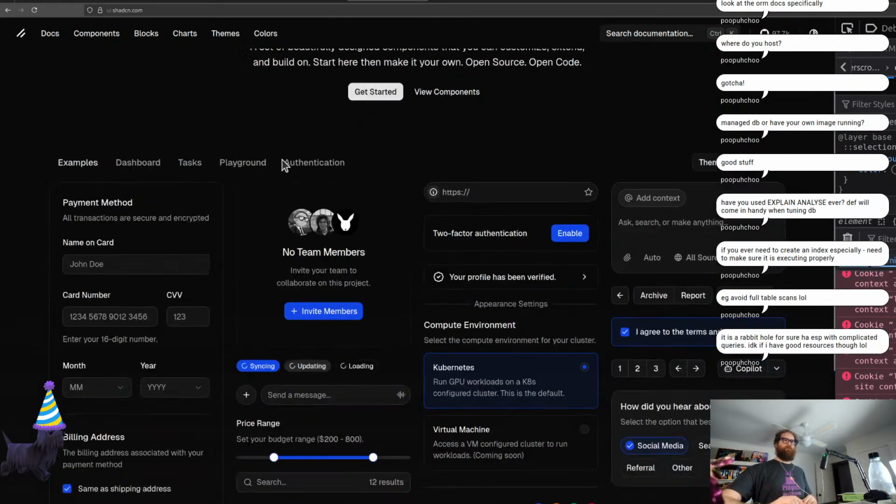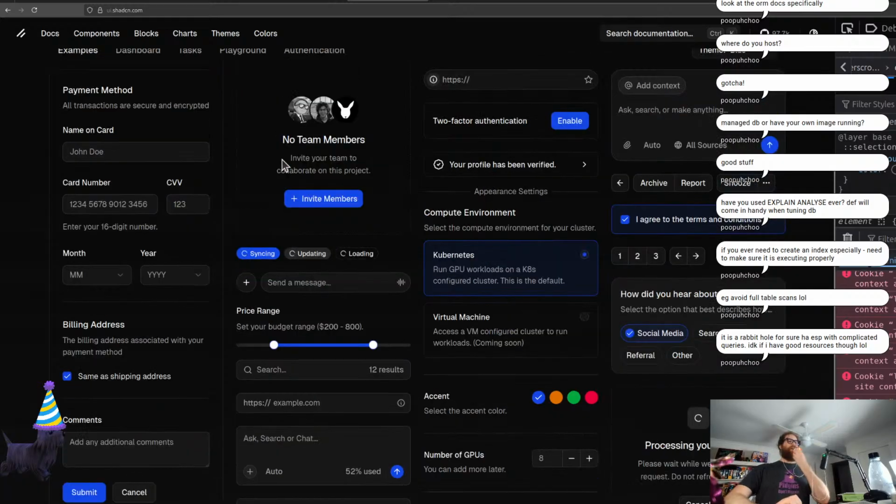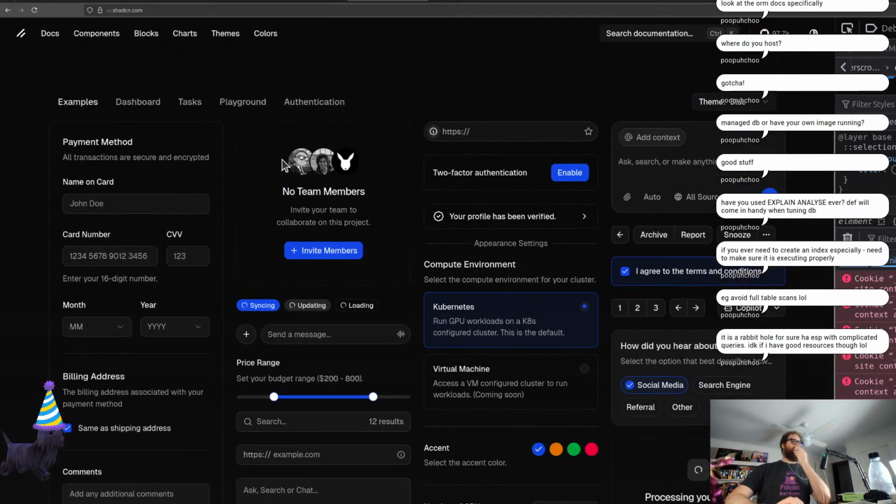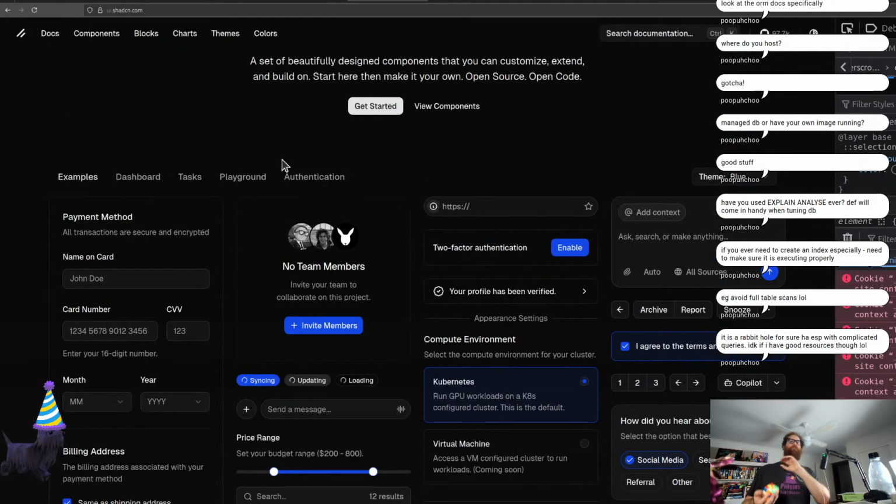No, I clicked on that. Thank you. I never realized how much I used my mouse scroll until it stopped working. So yeah, it's a rabbit hole for sure, especially with complicated queries. I don't know if I have a good resource.